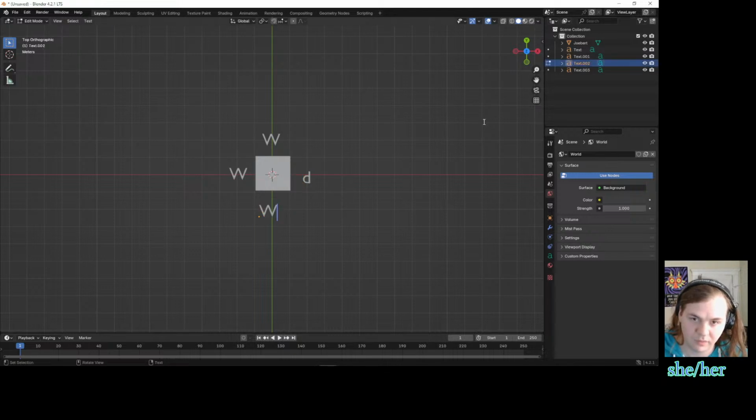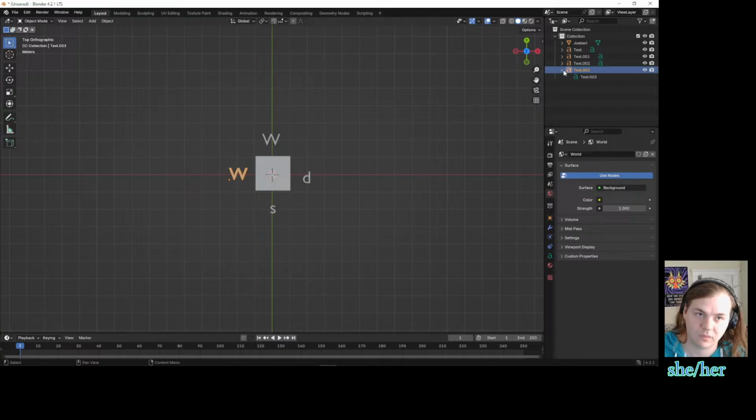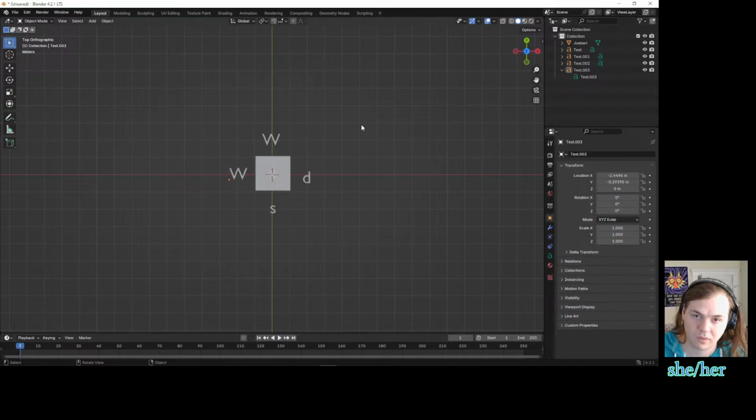Have you selected tab in edit mode? That's an S. Great. And tab in object mode. Move this over a little bit. Tab into edit mode, and here is an A, right? So we got the standard WASD layout.